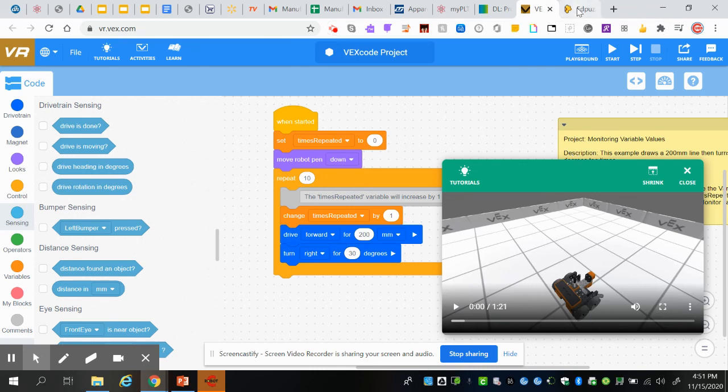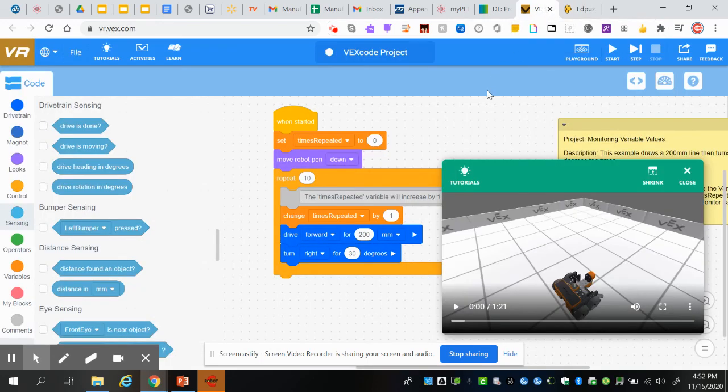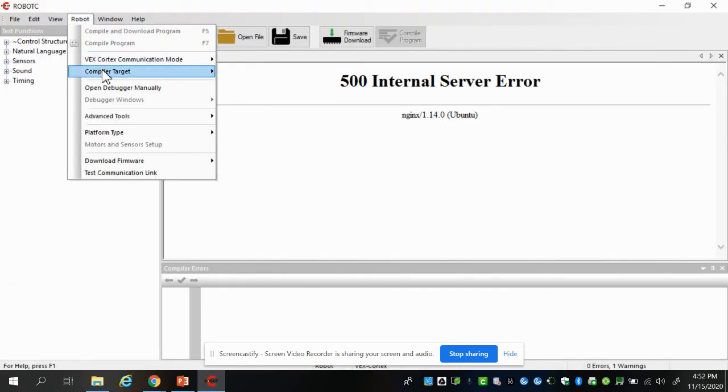You're also going to be watching an Edpuzzle about Robot C and natural language. So whatever you choose starting Wednesday, I just want everybody to understand that there are different options: either the Vex VR, the virtual robot, or the Robot C. You can do either the virtual robot or the physical robot. If you're not here at school, then you can do the PC-based emulator, which simulates the physical robot. You can just watch the commands.